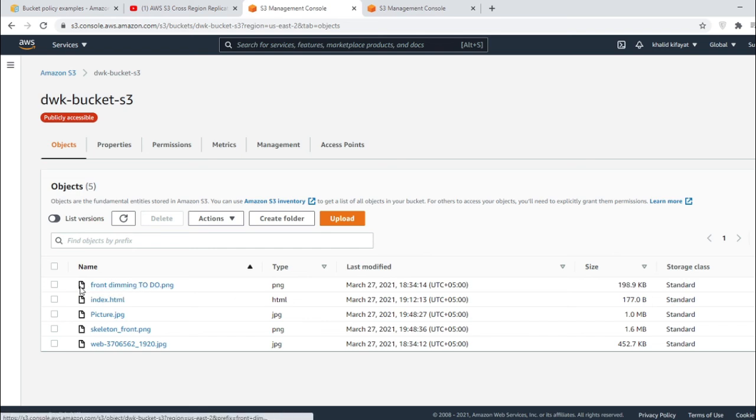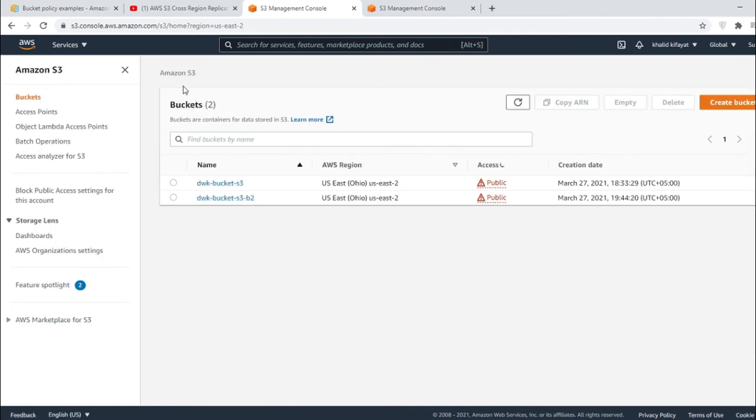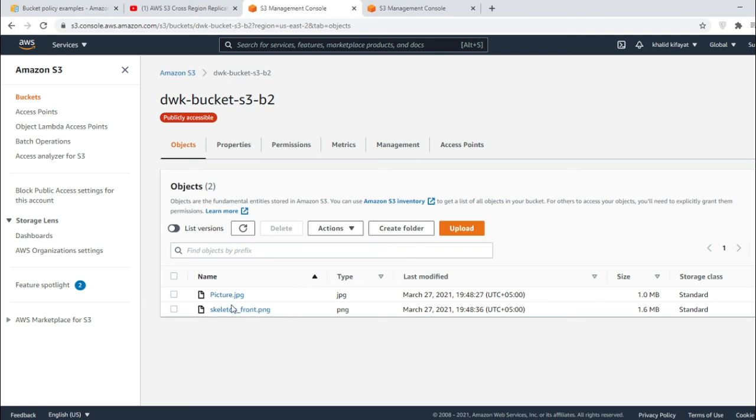Okay, I'm pressing close. Now you can see that this is our first bucket in which we have uploaded two files. So let's go to the second bucket, the newly created bucket, and see what the situation is there. B2. So here you can see that the picture and skeleton front are replicated from the first bucket. So this is how a replication rule basically works.